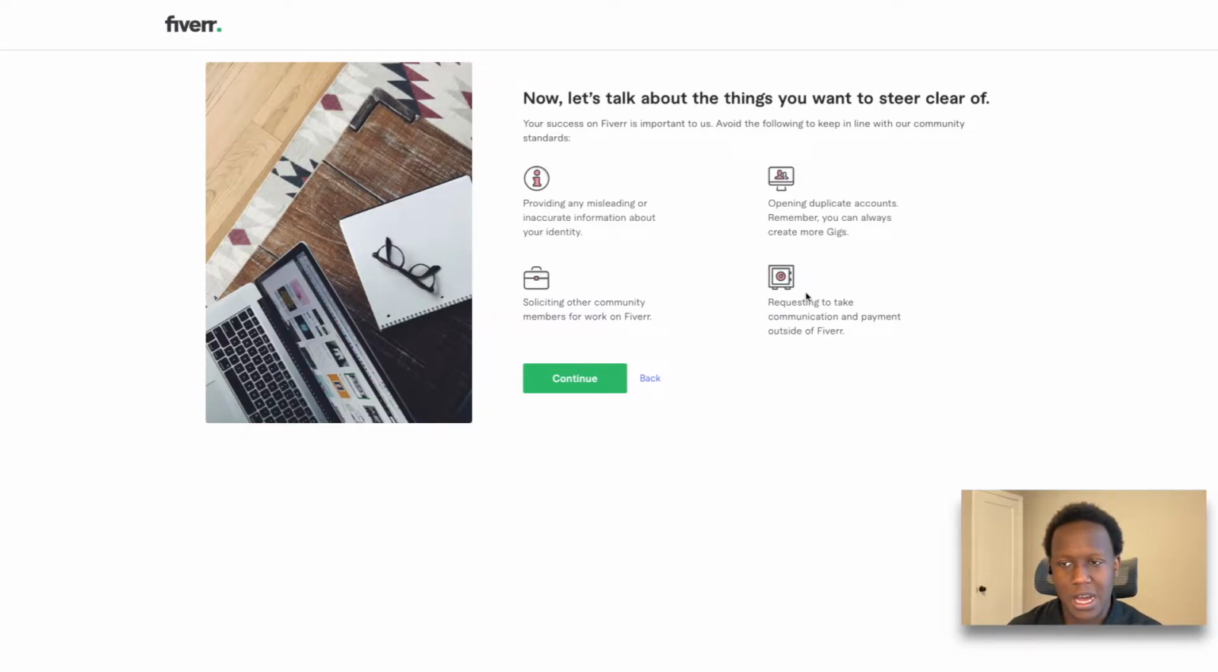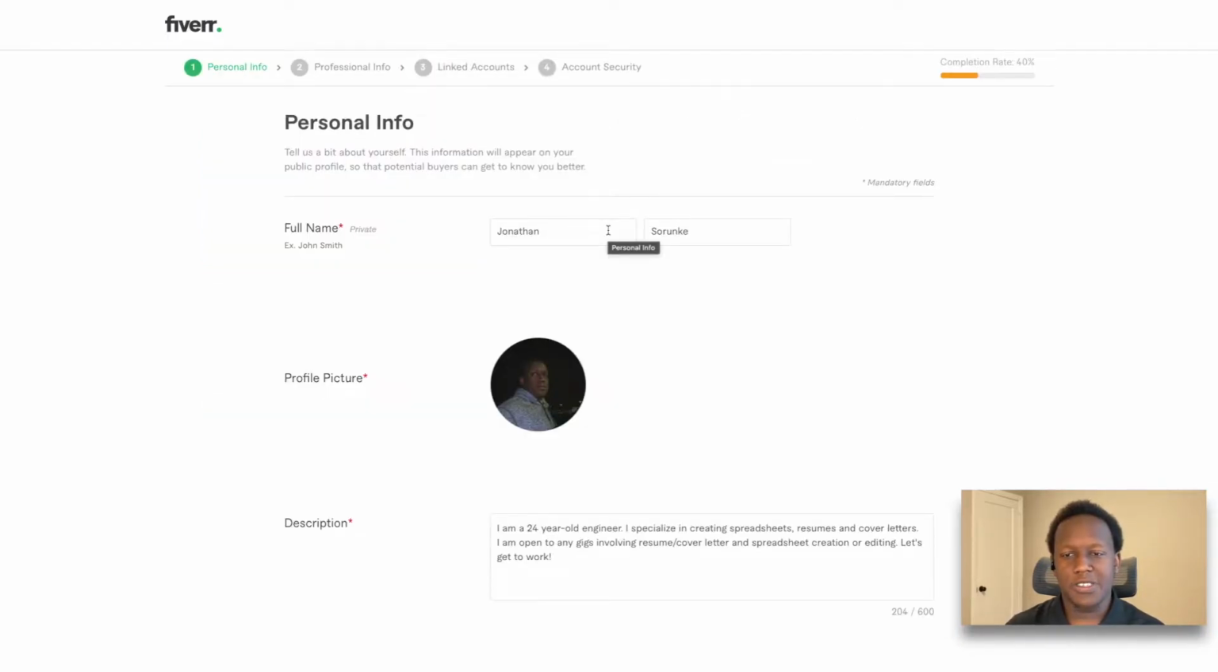Then it gives you a couple things that you want to avoid that are against Fiverr's community standards. Any misleading or inaccurate information, things like opening up duplicate accounts or requesting to take payments or communicating on other platforms that aren't Fiverr. Fiverr facilitates all of those services, so you don't really need to go onto a different platform. So here you fill out your personal information.